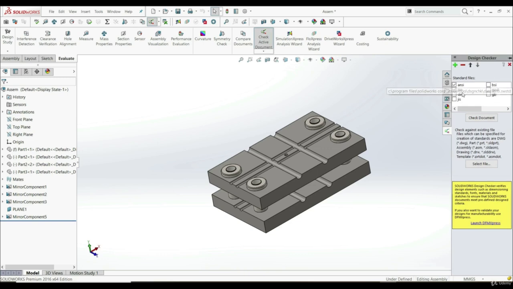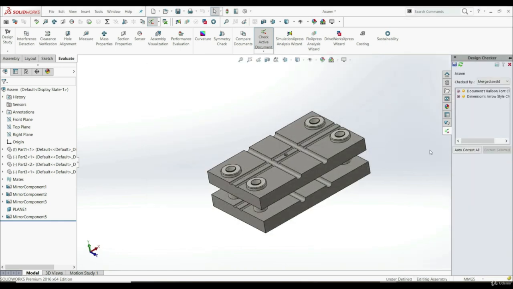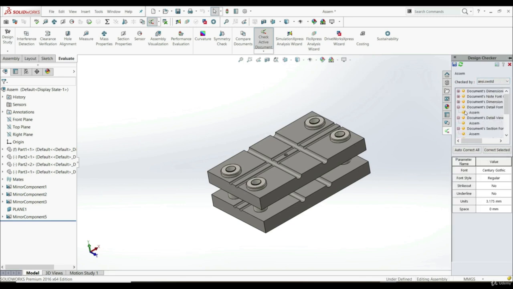We go with these two and check the document. And now here are a bunch of errors that are not fitting the standard, so we can click OK. And we can choose here Checked by. Let's choose NC. And now we have some things that are not fitting the standards. Usually those are some small errors that don't fit the standard.